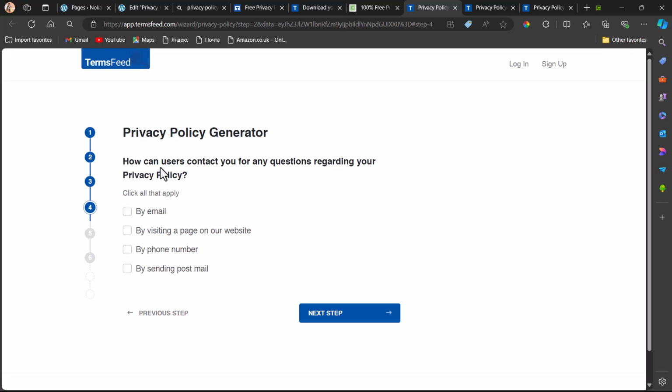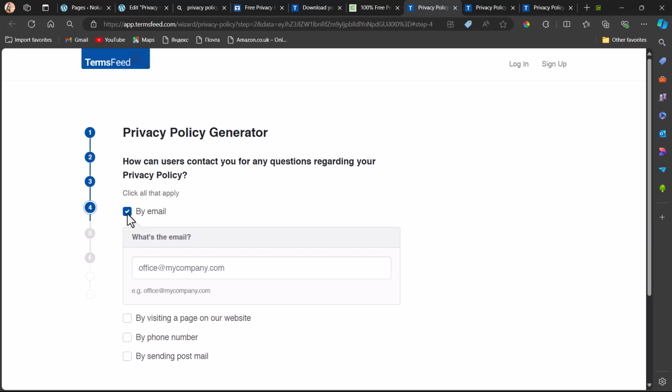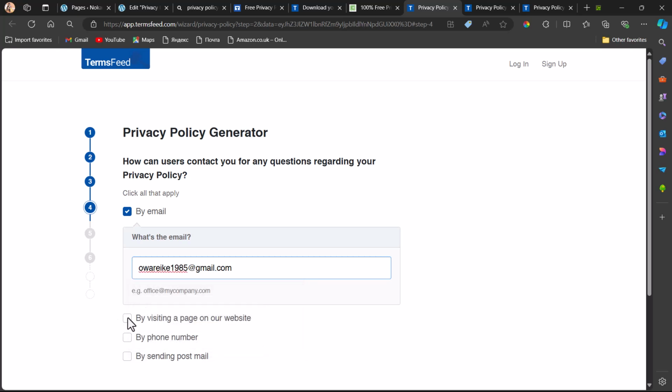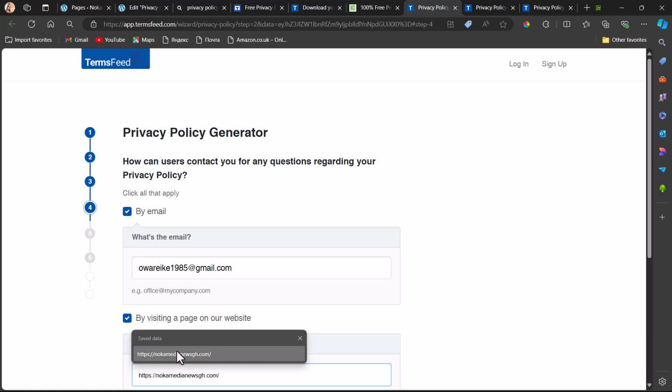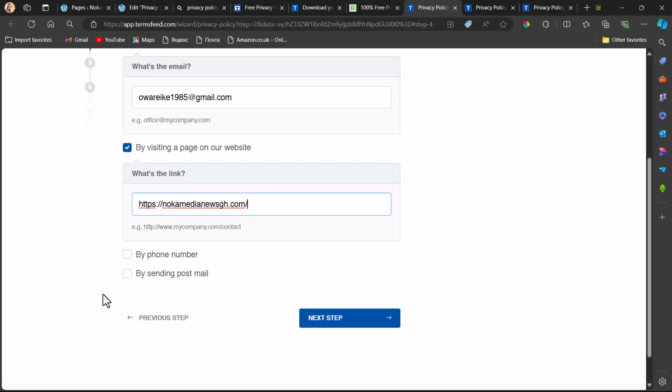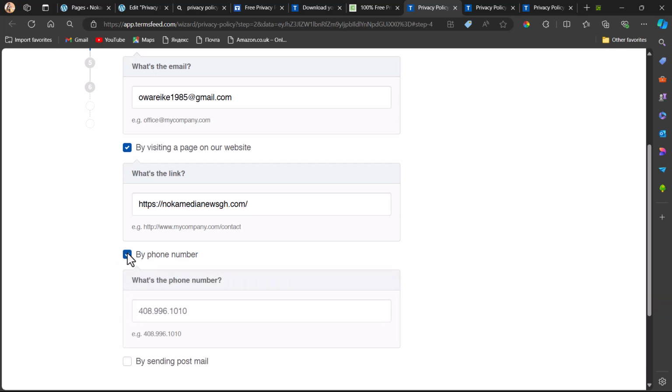How can users contact you for any question regarding your policy? So either by mail, so if by mail, enter your mail, and then maybe visiting the page, then you enter your website address. So I will select mine. If phone number, you can select it and then you enter your phone number, right?